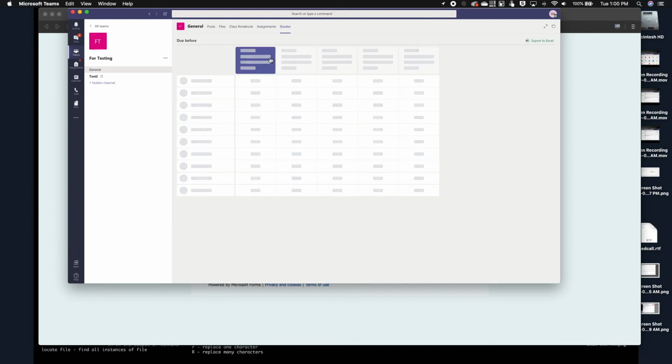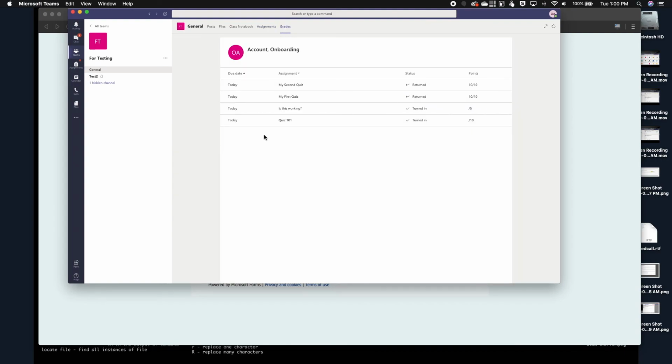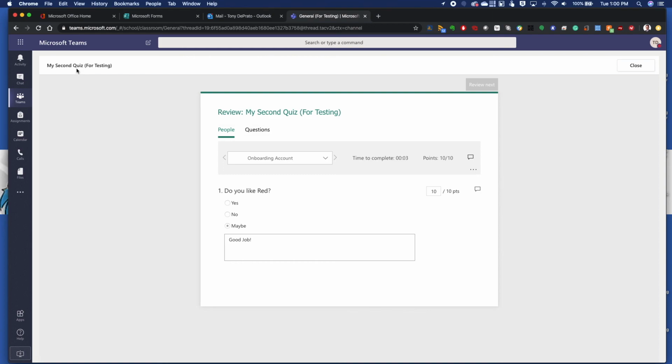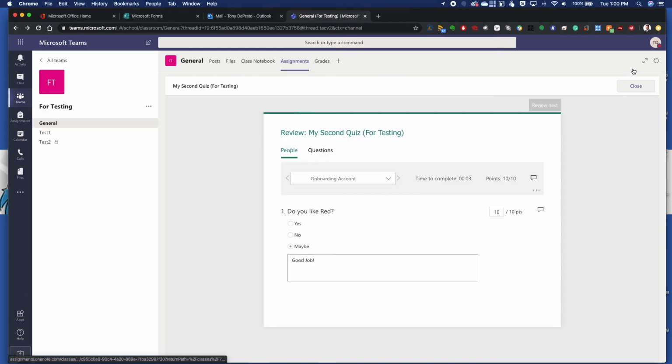And under grades, they will then see the grade, but as of now, I cannot find any type of way to put the comment on this screen. They actually have to open the quiz back up. I'm going to hit close here.